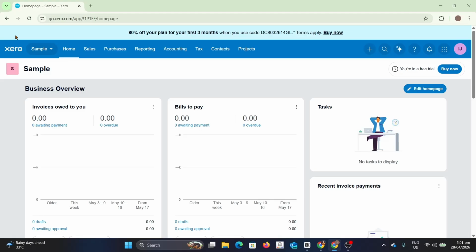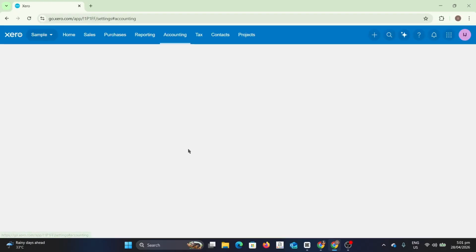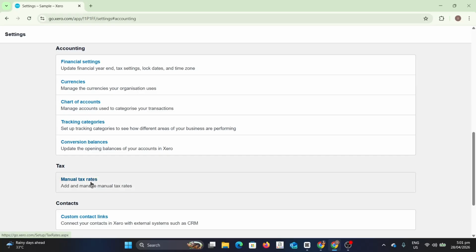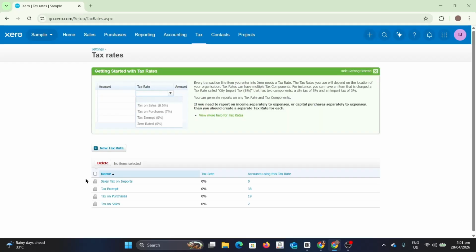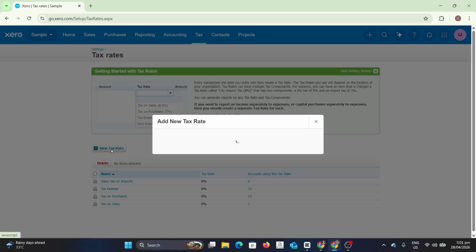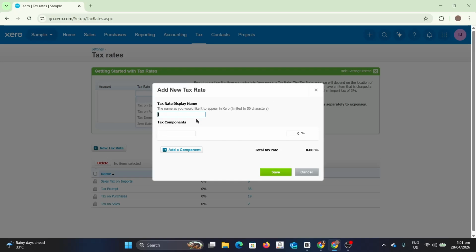So to do this, go ahead and head over into the accounting tab and then select accounting settings and then scroll down from here and select manual tax rates. So this ensures invoices and expenses are tracked for BAS reporting. So click on this new tax rate button to add a new tax rate, name it, and add components.